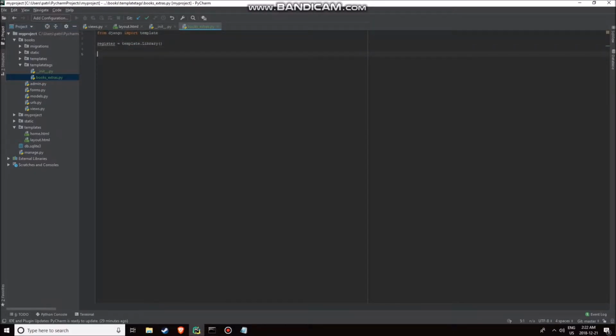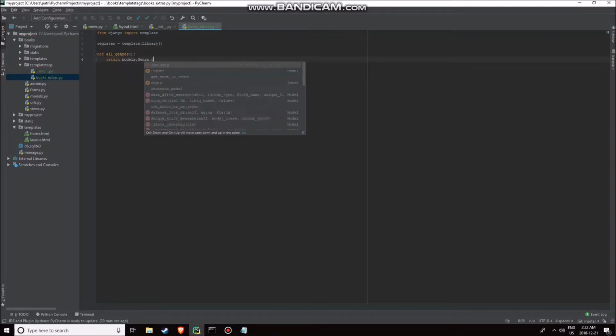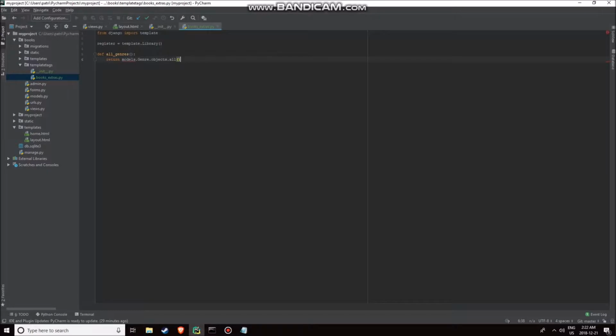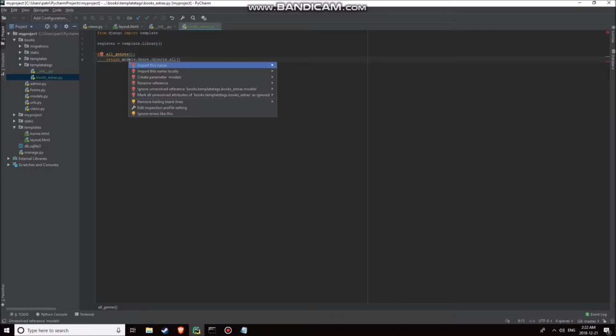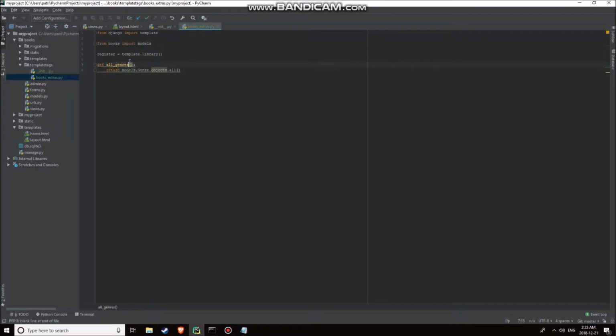And now to make your template tag, it's really quick. So in this case, I'm just going to call it all_genres because we want to just return all our genres. I'm going to return models.Genre.objects.all(). Import that. And now just the last thing is, because we're just doing a simple query, that's the extent of our tag.